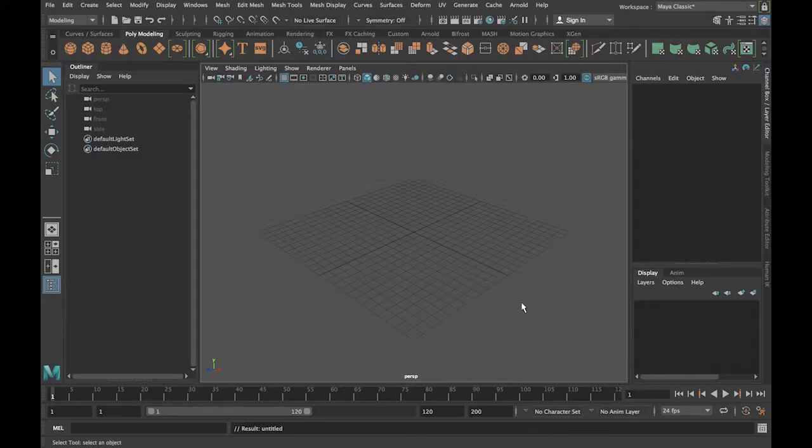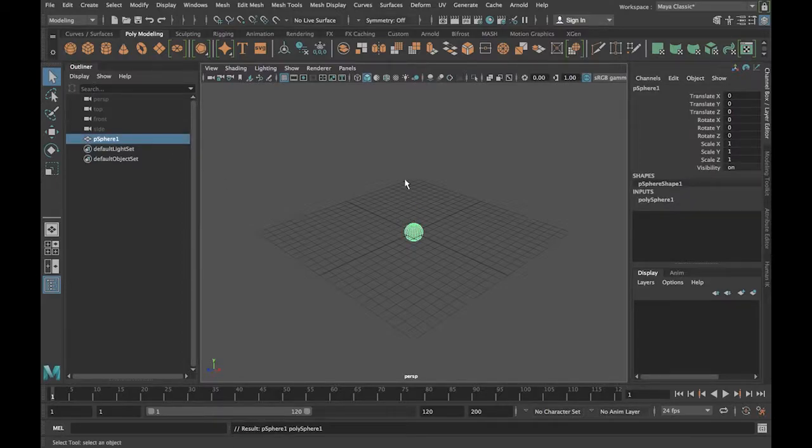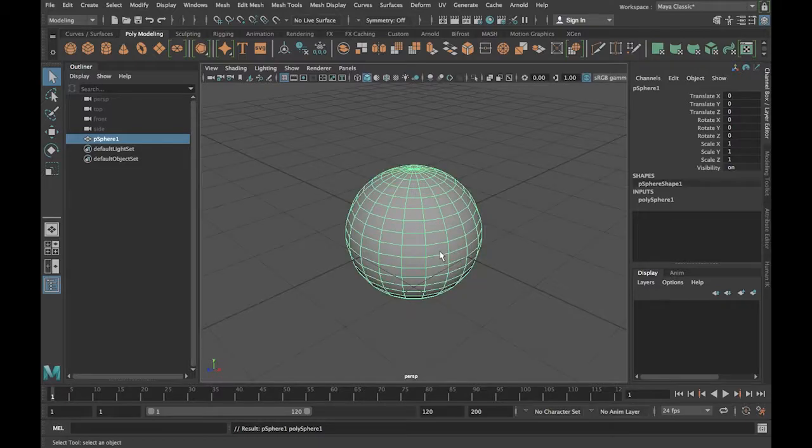Okay, so now I'd like to go over the translate tools here on the left and also describe the channel box editor and the attribute editor. Like I said, you can manipulate objects in Maya by using these translate tools. I'm going to hit F on my keyboard to frame up this sphere that I just created.